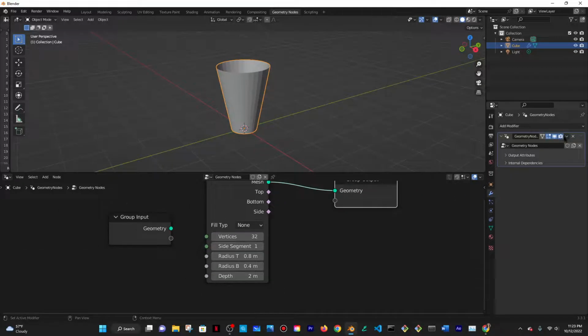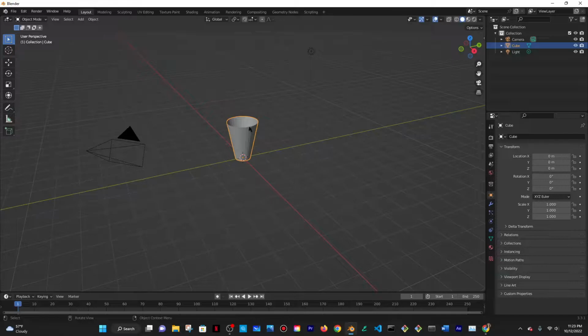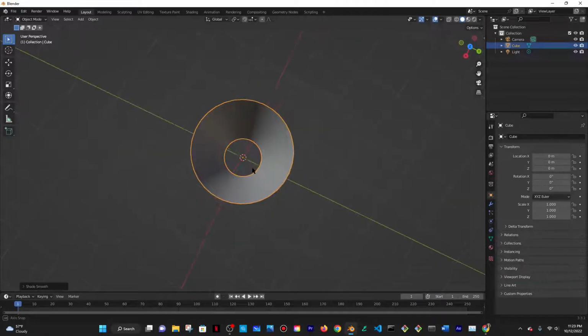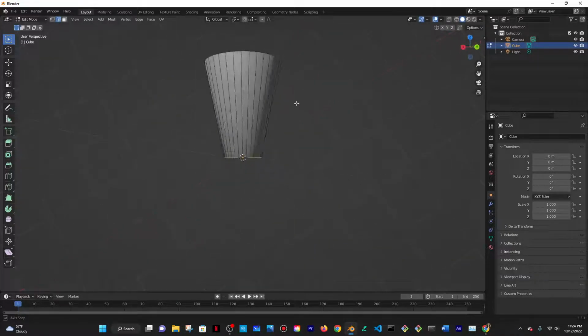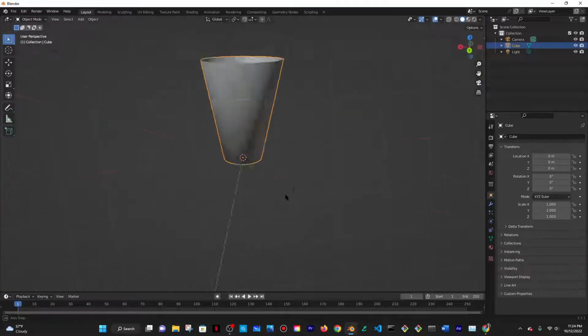So then I'm going to go here to the arrow, click on apply, and then I'll go back to layout, and then right click shade smooth to make it nice and smooth. And then to give it a bottom, I'll go to edit mode, I'll go to edge select, and then I'll do alt and select the bottom edge, and then press F to create a new face from those edges. And then I'll go back into object mode, and now I have my little cone.